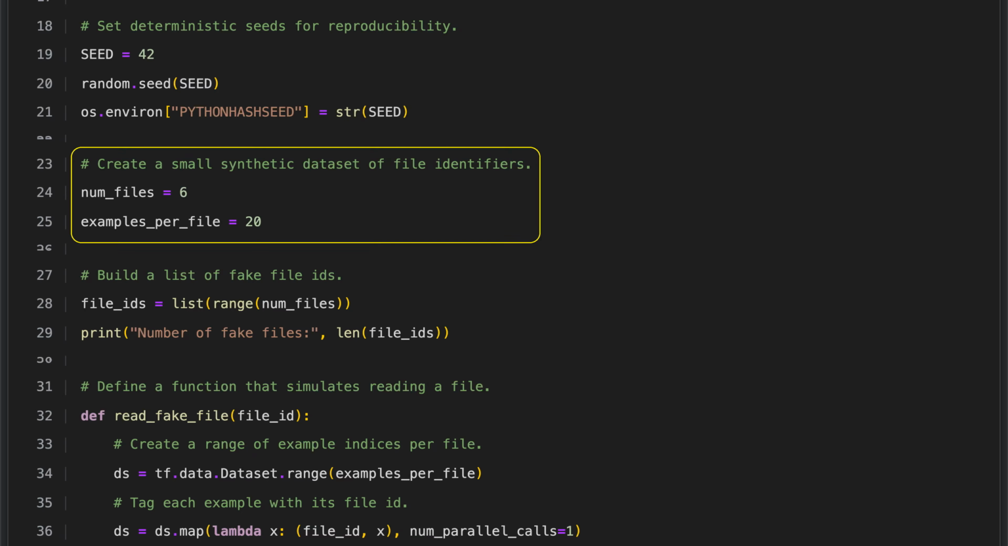We create a small synthetic dataset by defining 6 distinct files, which represent 6 different file identifiers. Each file is assigned 20 examples, so it contains 20 individual data points. These simple settings give us a manageable dataset that is useful for testing and comparing different data processing strategies.